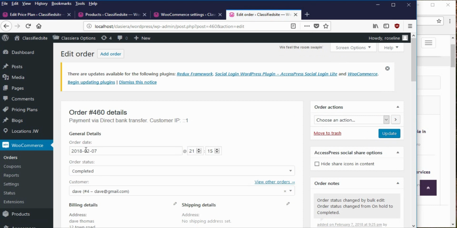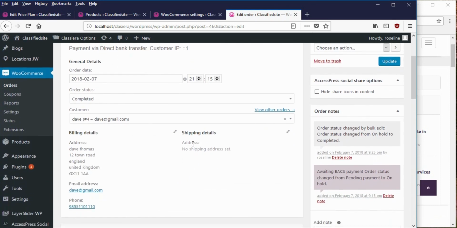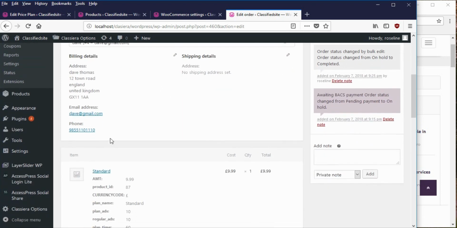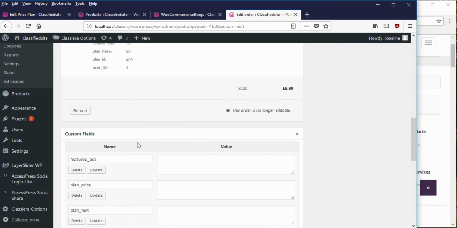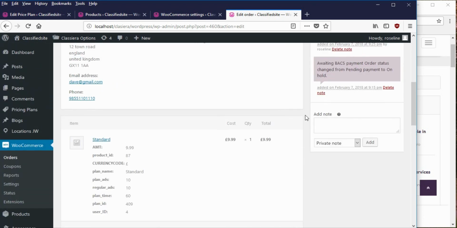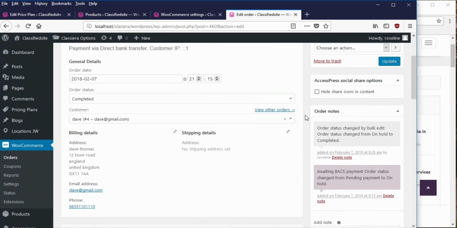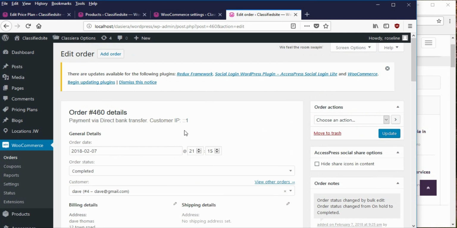See the date of payment. Address, phone number, and information about Dave is here. Order notes, order status changed by bulk edits. Alright, so the important thing is this: the site administrator has just confirmed Dave's payment.